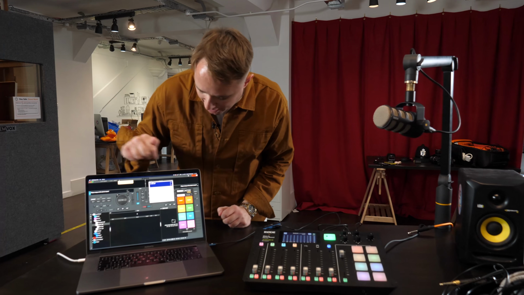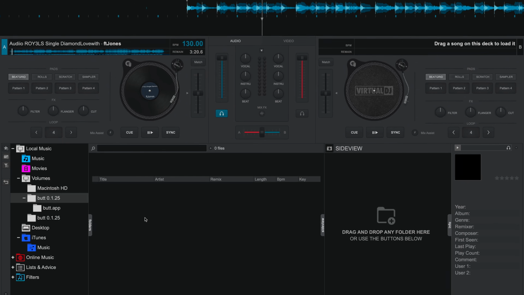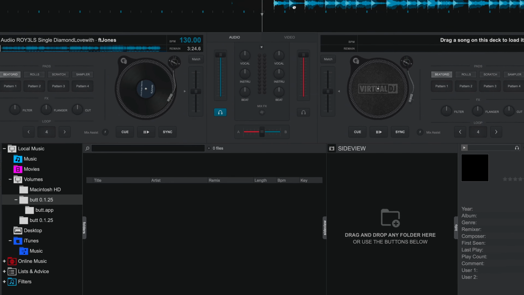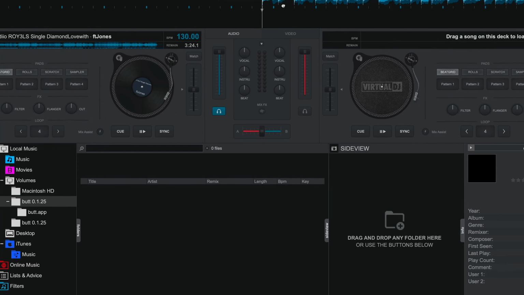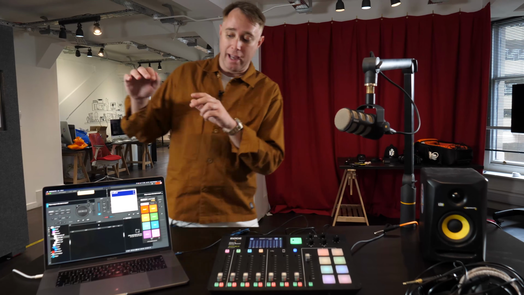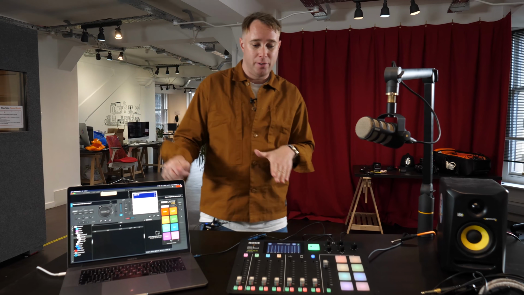In the background here we have some DJ software running. This is Virtual DJ, but you could be using any DJ software or playout software that you want, or you could even just be using something like Spotify or iTunes. It really doesn't matter. Basically a tool to play our music on our computer.